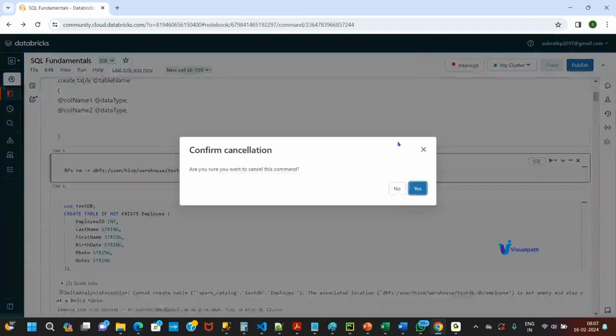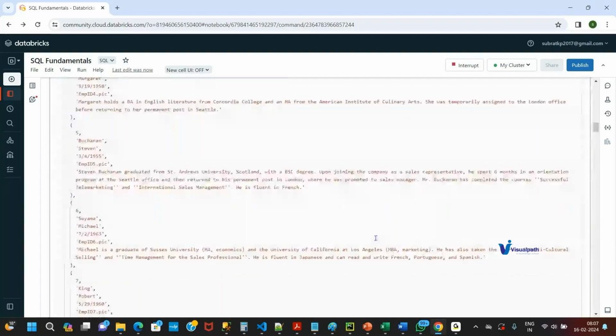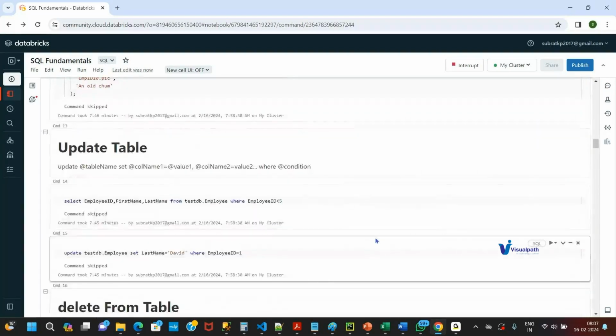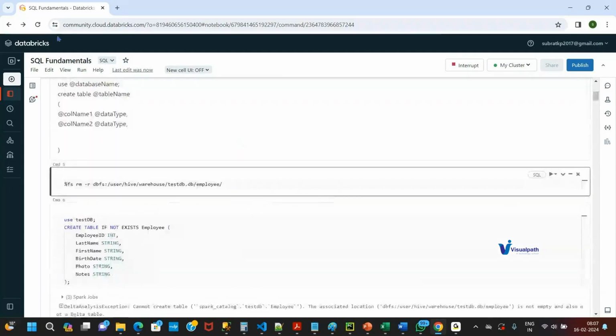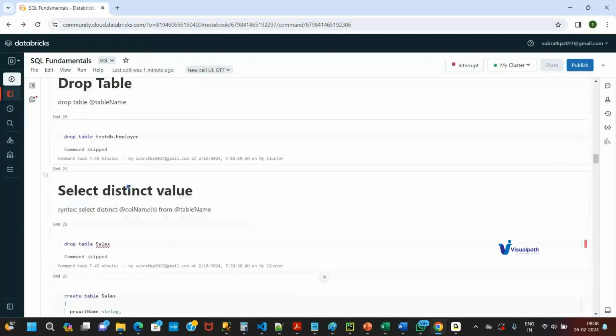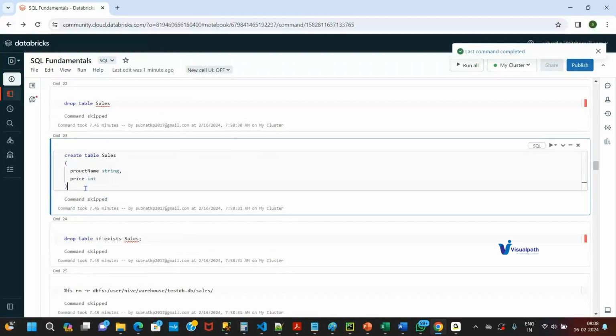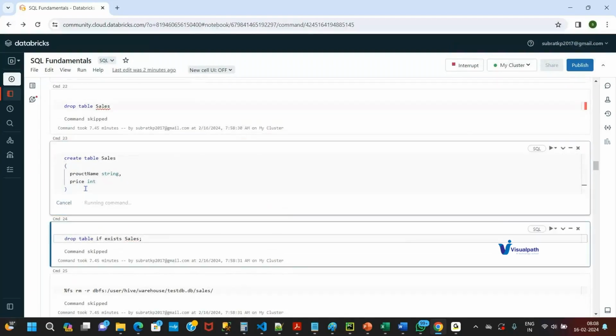Are you sure you want to cancel? Yes, I want to cancel. Why is it not getting cancelled? Okay. Which one is executing? One script. Yeah, this is the one we are seeing, right? Create this one. It might again throw the error.